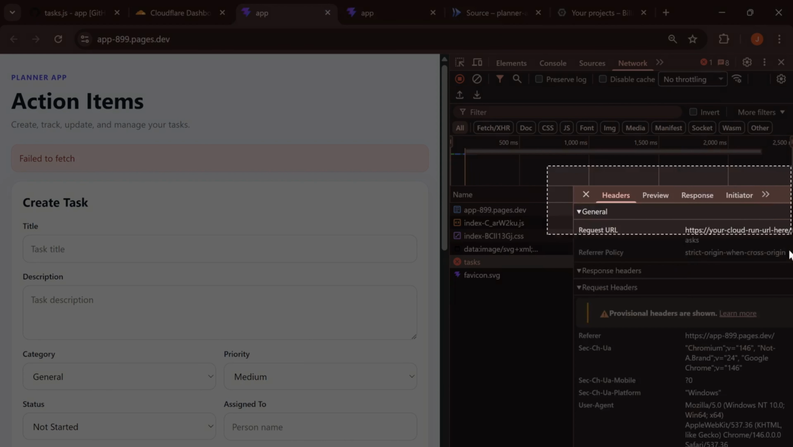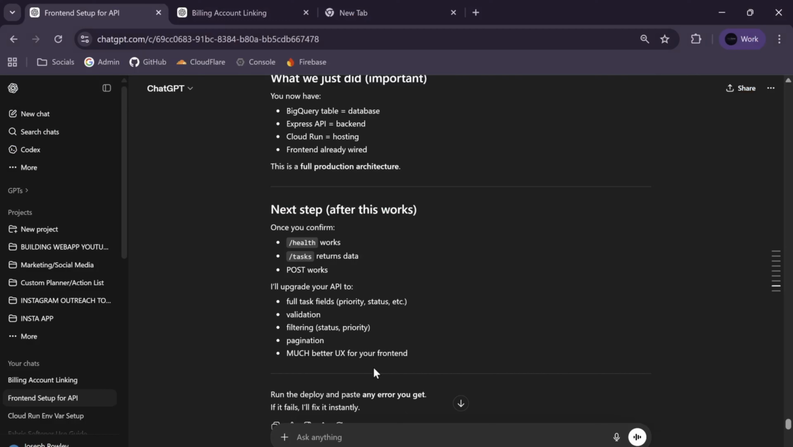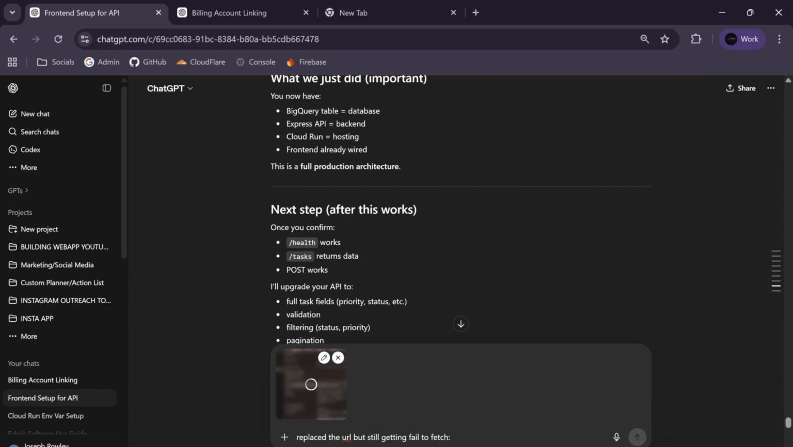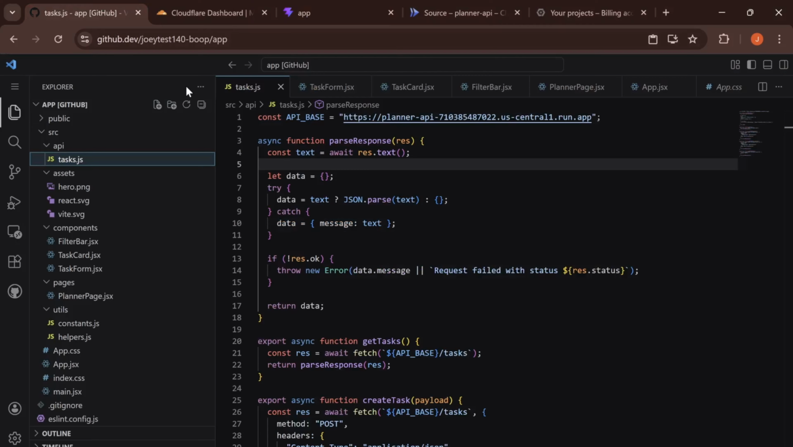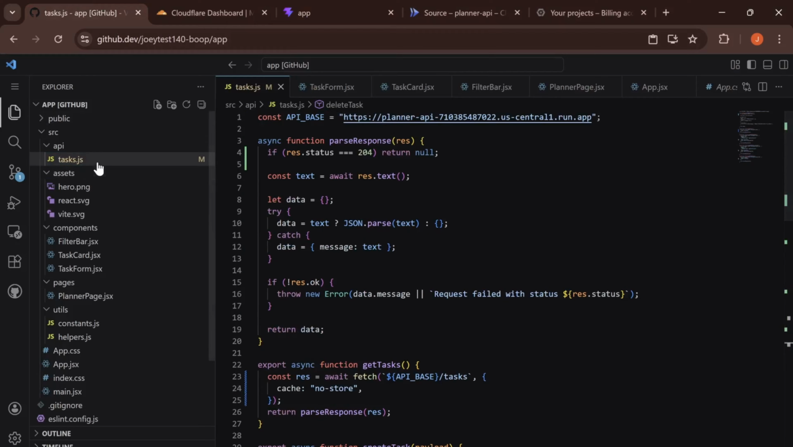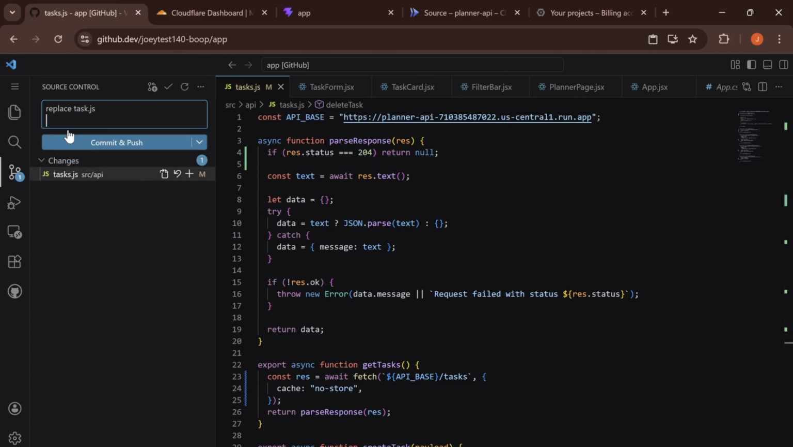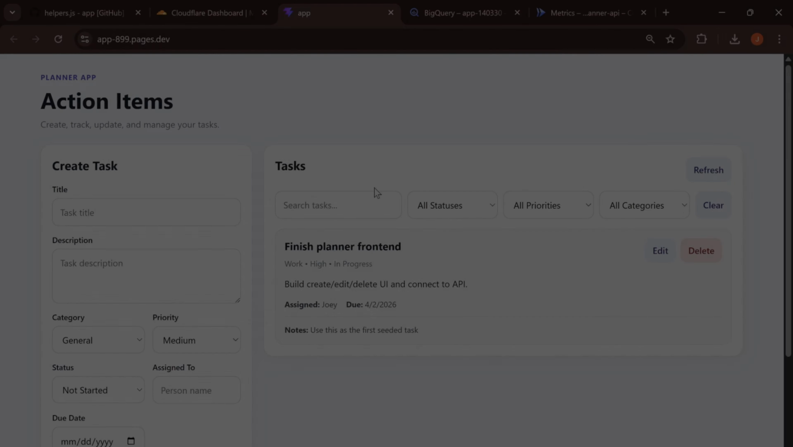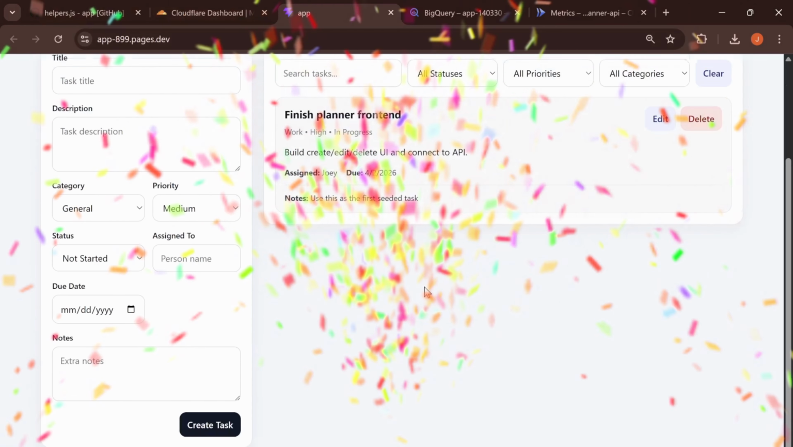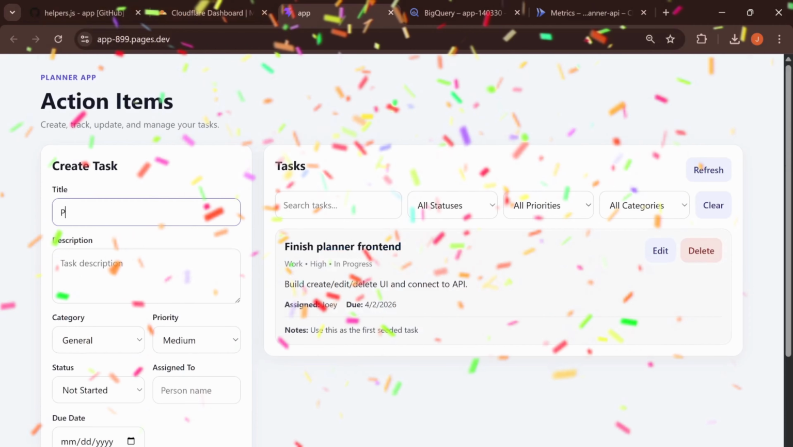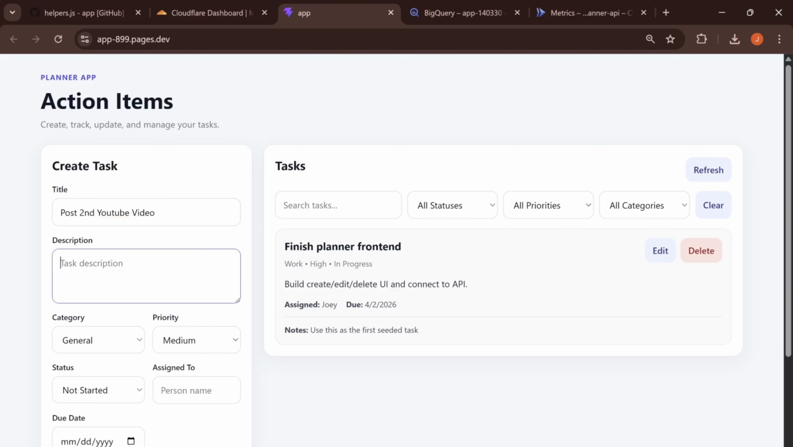So here I just opened the developer console and I saw the API. I saw that it failed and I screenshotted that and sent that to ChatGPT. And then you'll just continue to replace files as needed until finally it works. Finally, after some troubleshooting, we have a fully functional and working app. I'll go ahead and test it for you just to show you how it works.